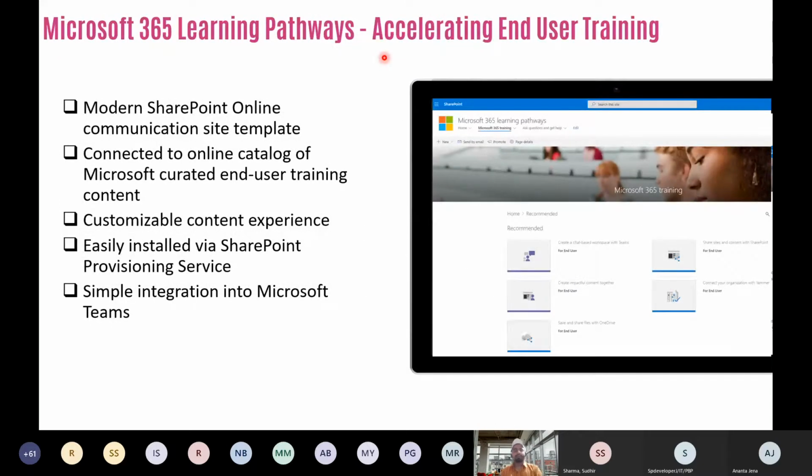So what is Microsoft 365 Learning Pathways? It's basically meant to accelerate your end users' training, to give your end users a training platform from a Microsoft 365 perspective. All the tools and applications from Microsoft, you can access within this portal without creating the site, without creating any sort of trainings inside it.